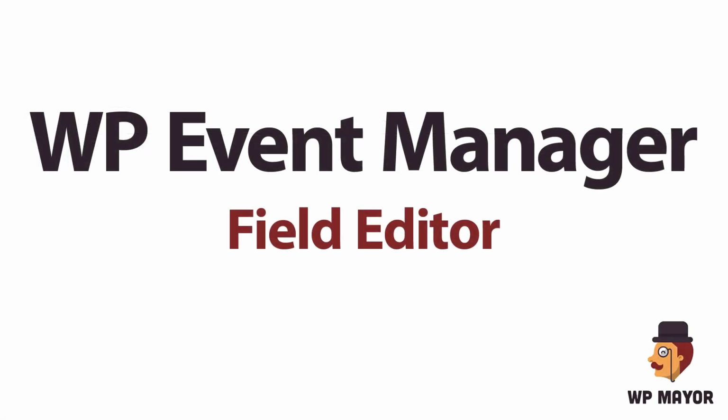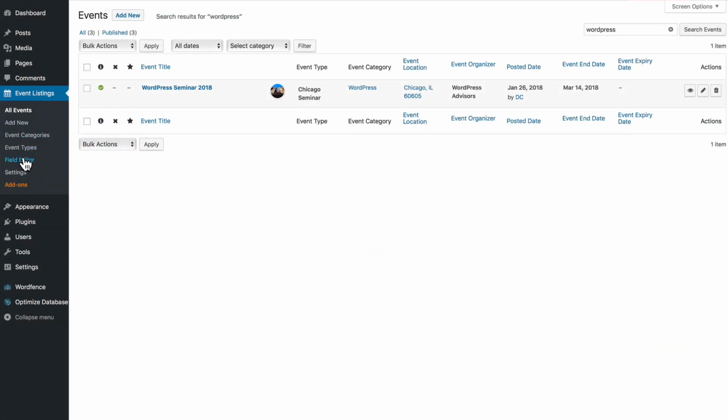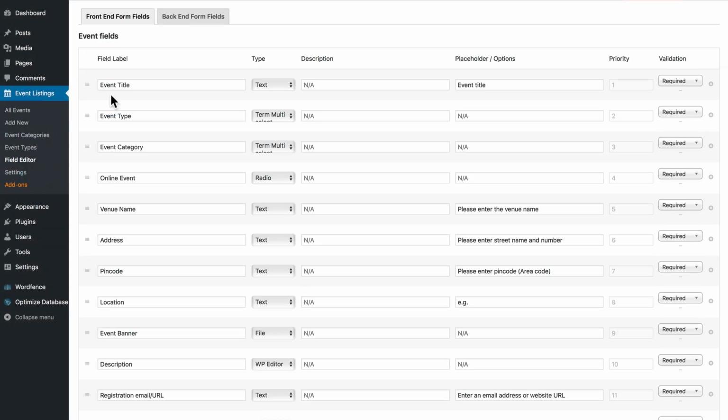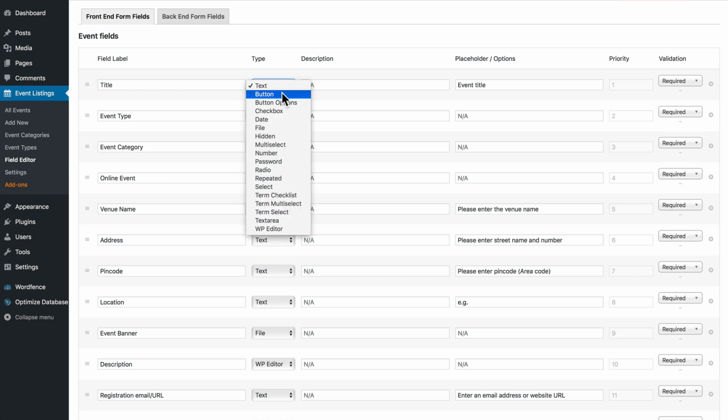Let's look at the field editor for the plugin. You can do front-end form fields and back-end form fields. You can change the field label name. You can change the field type. There are many different field types in this drop-down menu here. You can change the description or placeholder information, and whether a field needs to be validated.